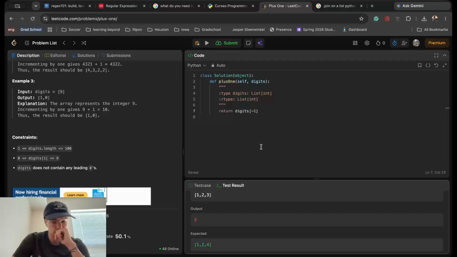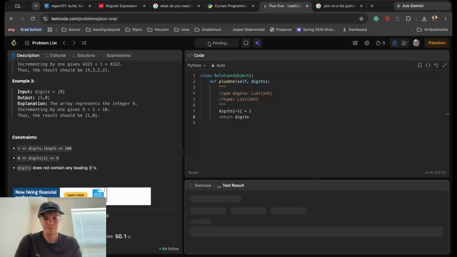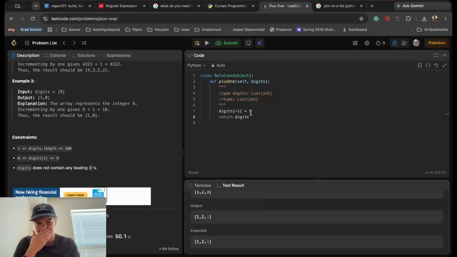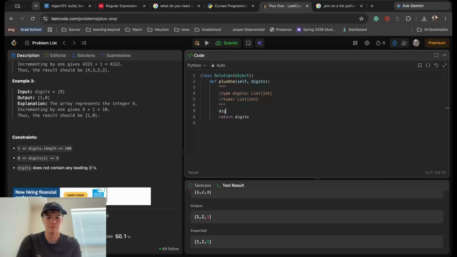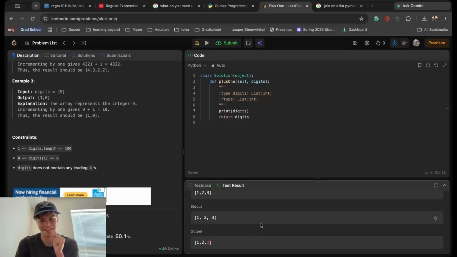Color me confused. The only thing I can think of is to say digits[-1]. Wait, why is it? Okay, we can all agree that that is not what I was getting before. I promise you that was not what I was getting before. I'm so confused. Why is it not working?